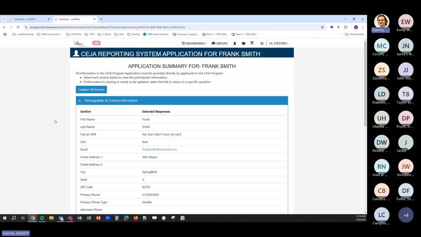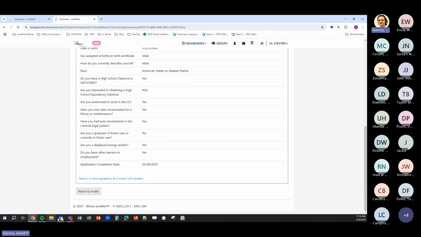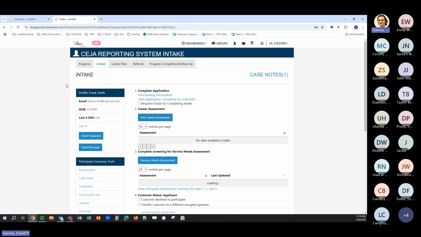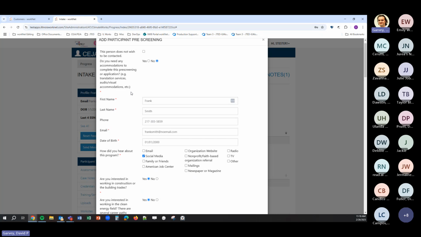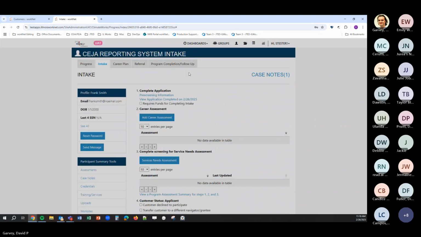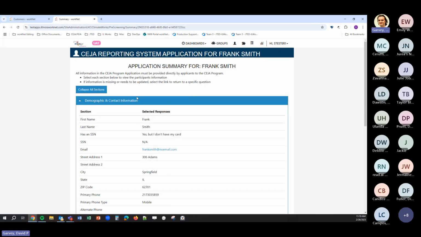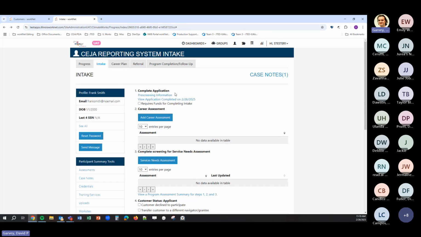And this is the application summary page. So we get a view of the information that was entered. And then at the bottom here, we'll select return to intake. And that will take us to the customer's intake tab in the system. And so number one, we can see pre-screening information. If we click this, this will show the form that we filled out here. View application completed on 2/26/25. That'll just take us back to the page where we were at if we needed to refer back to this.